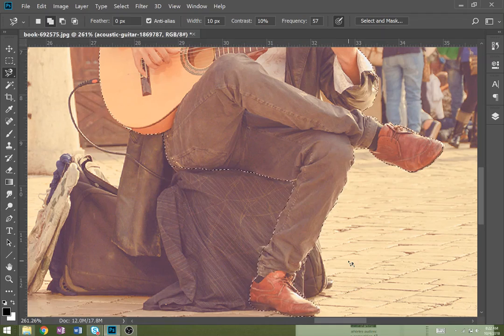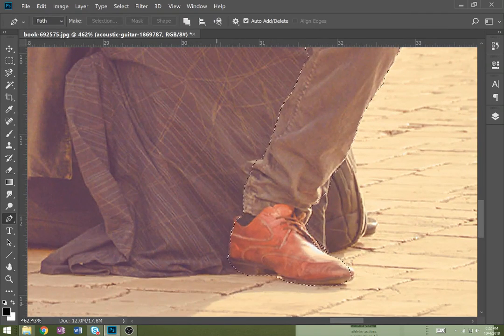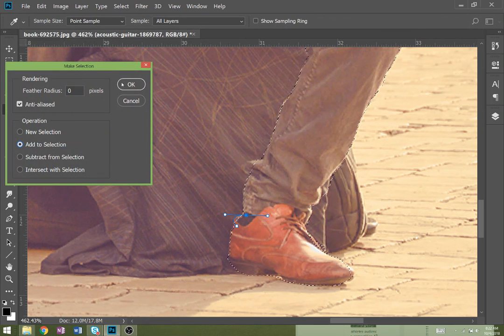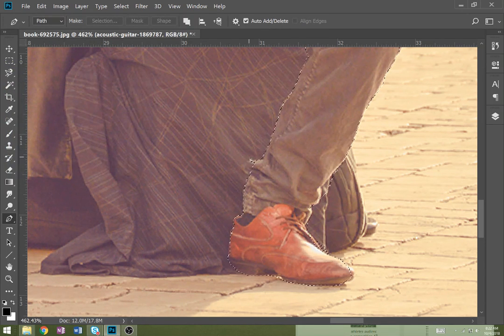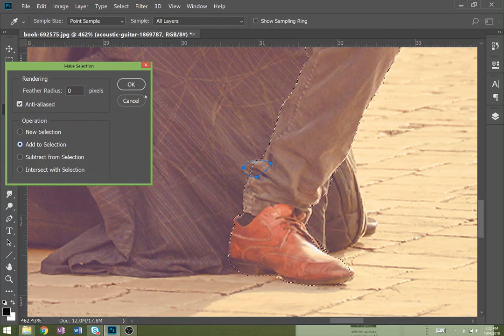All right, so let me just clean this up real quick with the pen tool. I'm just getting close to a few places here. So we have this man selected, so if I want to pull more selections on there, I have to right click, make a selection, and then add to the selection. For instance, this little fold of his pant leg here, I want to add this little fold back in. Once again, make selection, add to selection.